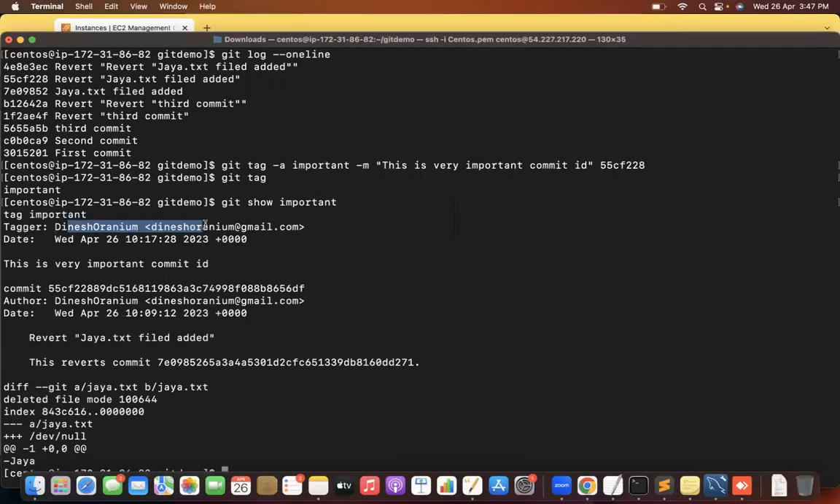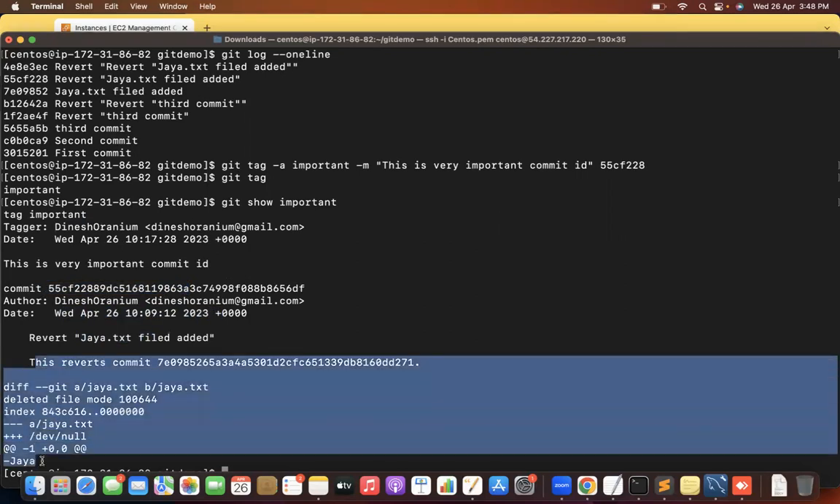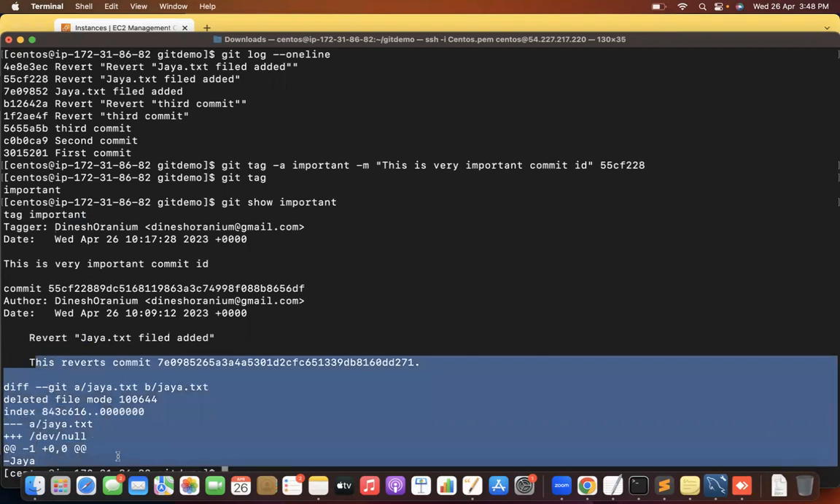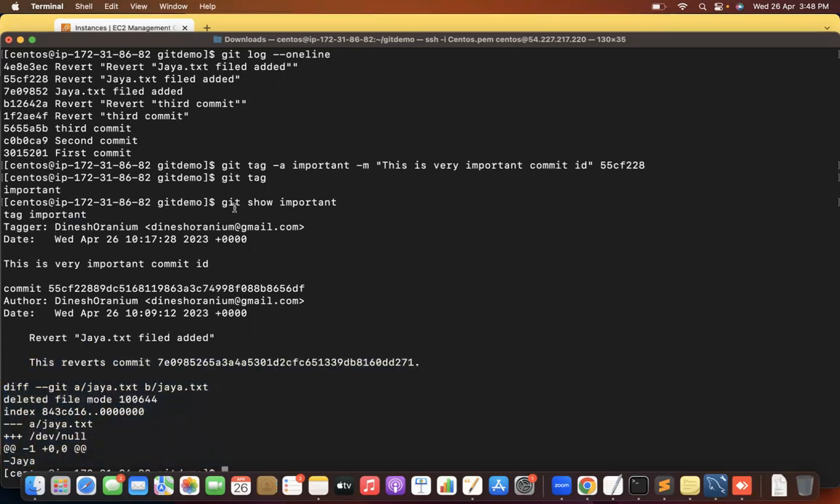So who made this? Dinesh. At what time? Yeah, I can see. And what is the commit ID he has done? Yes, this is the commit ID. And whatever I have done on the particular file, the complete information I can see with the help of this particular command: git show that particular tag name.